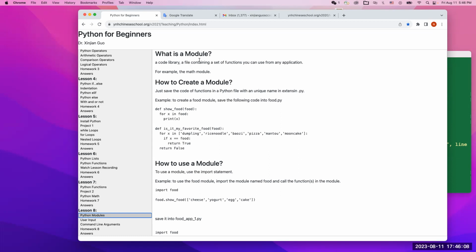So the definition of a module in Python is that it's a piece of code, a library, or a file containing a set of functions. One function is possible, but very likely multiple functions. And then you can import this module from many applications. For example, the math module is a built-in module, but we can also write our own module.